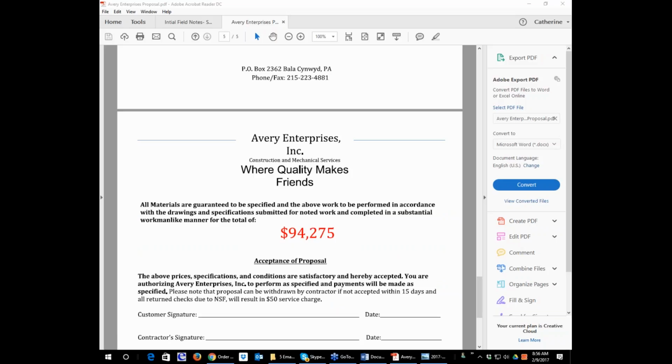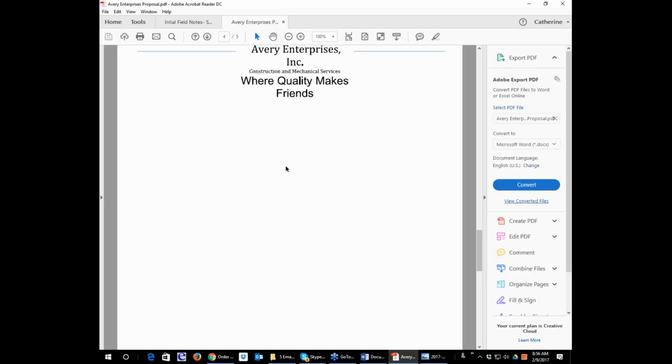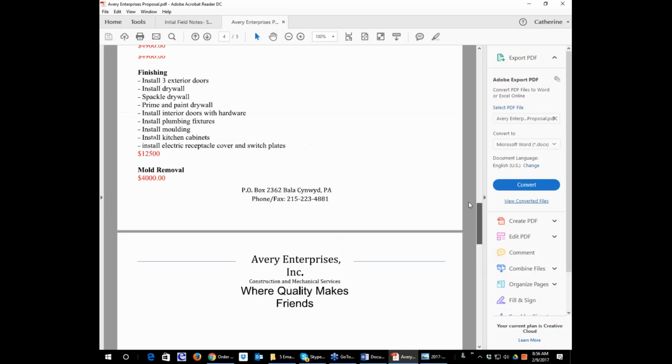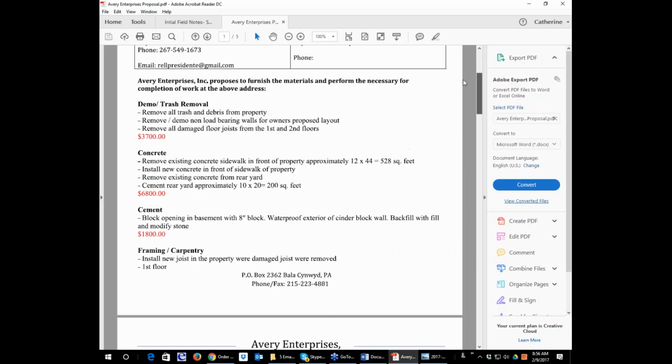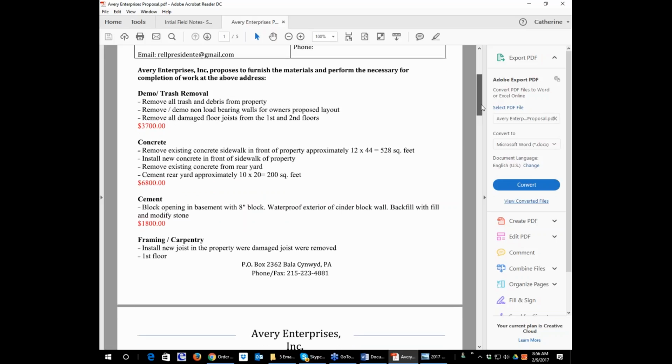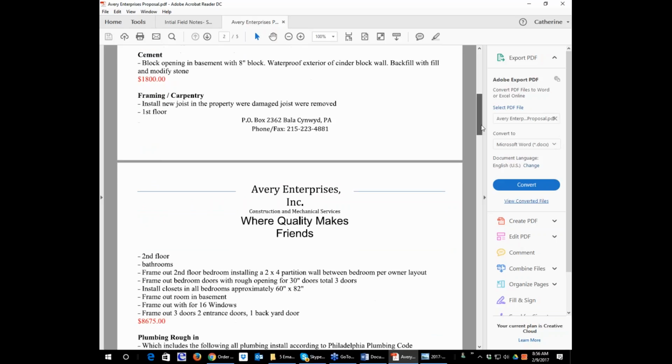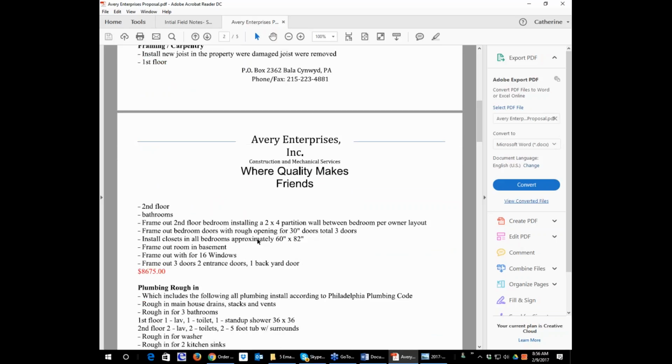Now, when he gave this proposal, first of all, it's missing a page. This page is blank. So I don't know if he didn't write it, didn't fill something in, but I only got 3 pages of information. And what he put down, he's going to install a new sidewalk, and he was going to charge $6,800 for the sidewalk. That's a number I can work with. I don't have a problem with that number. He's going to put new joists where damage were removed. He's going to frame out the bathroom, frame out the apartment, etc. And he's charging $8,600 for that. I don't have a problem with that number either.